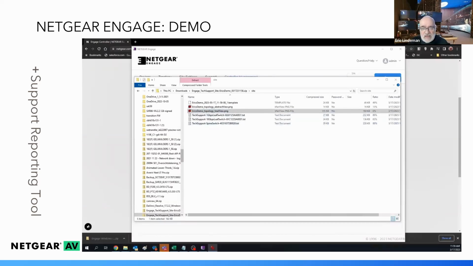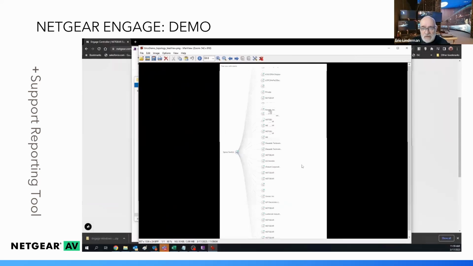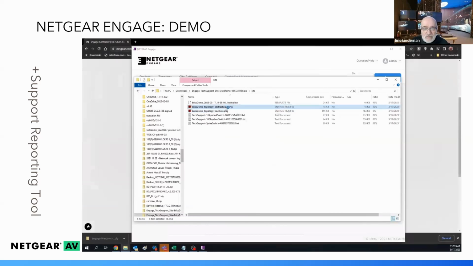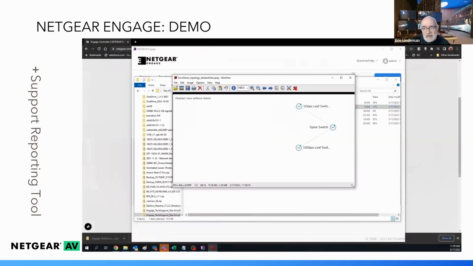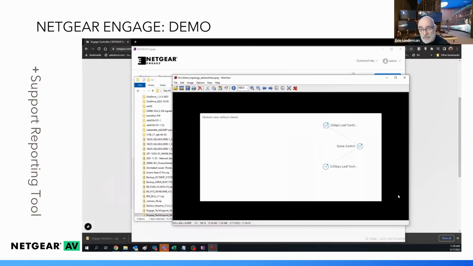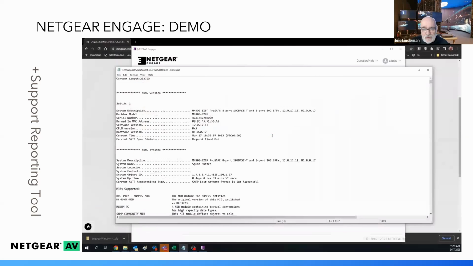To see a representation, of course, of what you've seen earlier, the tree preview, all the devices, and I can also show you the topology overview. You can also move around the switches, and with the newer version of Engage, the circles are gone and are replaced by the symbols of the switch itself, the pictures of the switch itself.